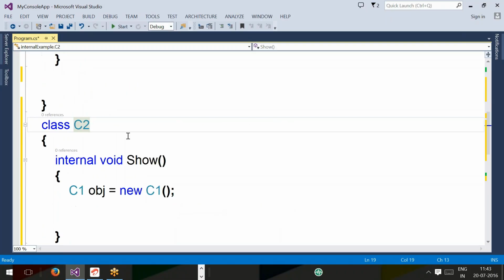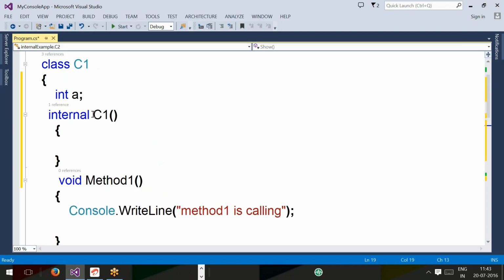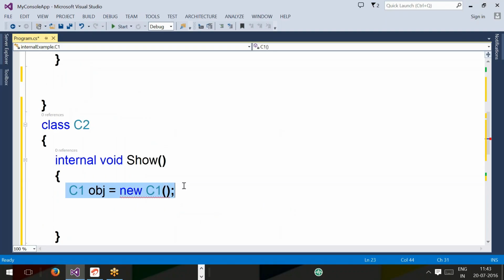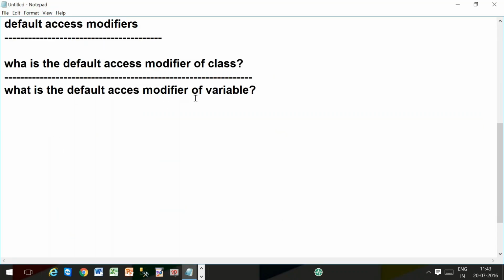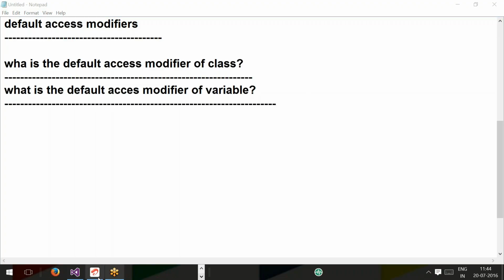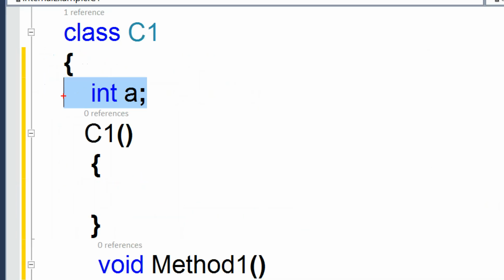Don't worry. Can you explain one more time, sir? Sorry, I missed a point. Can you explain one more time why we couldn't access? Listen, very simple. We need to understand what the default access modifier of a variable is. To understand this, we went with this case study. A we declared, but we didn't write any access modifier here. So which will come as the default? We need to understand.